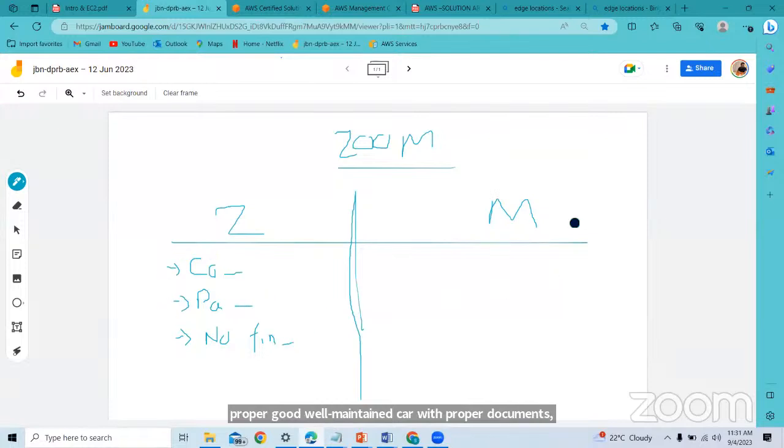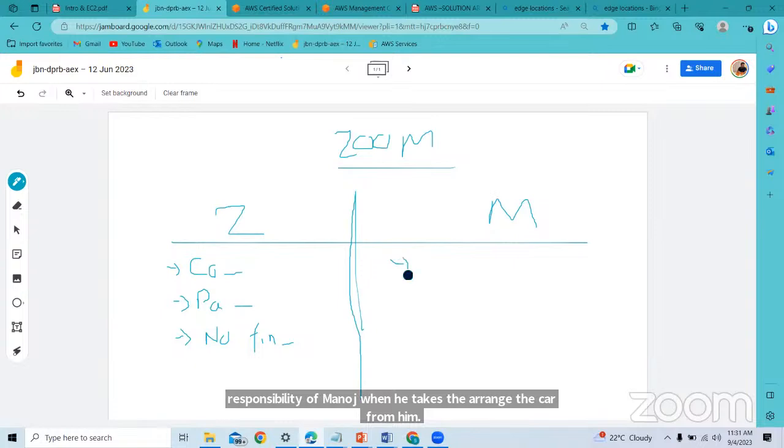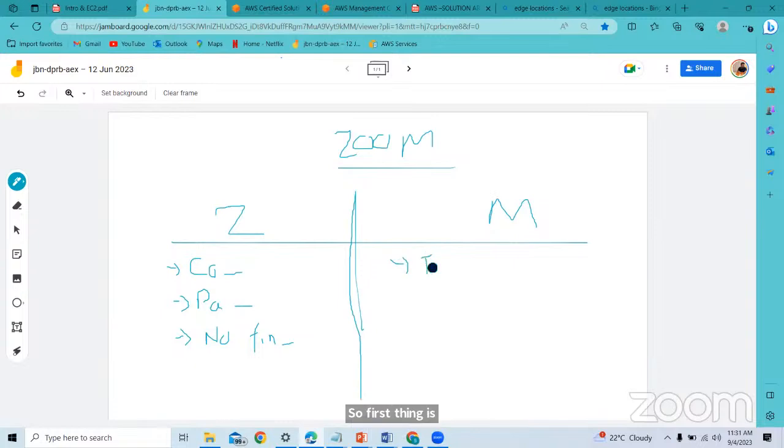Now, what is the responsibility of Manoj when he rents the car? The first thing is fuel, right? If the fuel gets empty, Manoj needs to refill it, or he needs to go and talk to Zoom car.